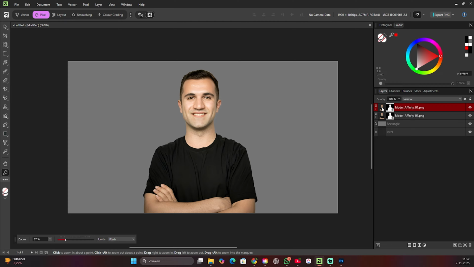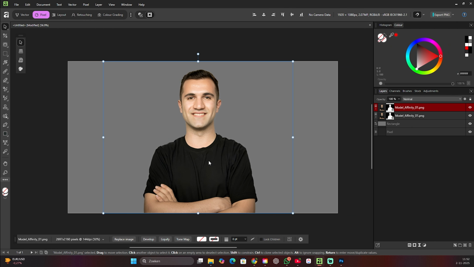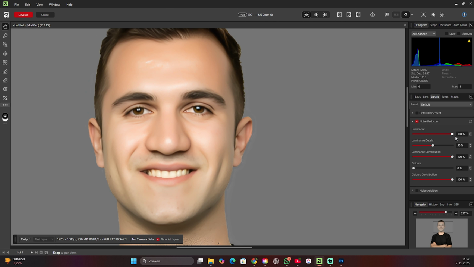We're going to use this duplicate to smooth out the skin. Basically, this is where the retouching starts. With the duplicate layer selected, go up to the develop button in your contextual bar. If you used Photoshop before, this is similar to the camera raw filter. Then go into the details tab and turn on noise reduction. Set luminance all the way up to 100% and then lower the luminance details. That combo will make the skin super smooth.